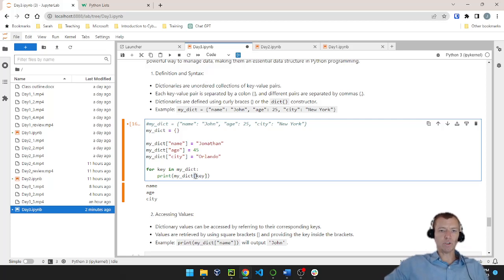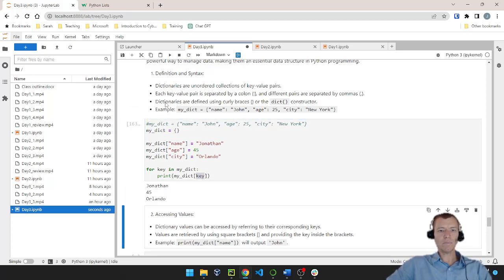Again, remember, square brackets, when I'm constructing an object, creates a list. When I use it against an object already created, such as my dictionary, I'm referencing into that object to get something out of it. So this is how I'm going to get a specific item out of that dictionary. And instead of putting in an index, which is zero-based, I'm actually going to give it the key. So I'm going to give it the name here, and I'm going to get the values out this time. So I get Jonathan, 45, and Orlando.